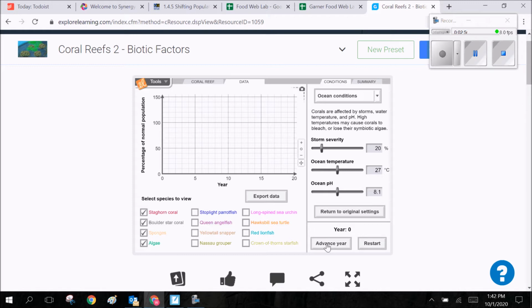So let's say I wanted to look at just normal conditions, didn't change anything for these 4 species over 20 years. I would click this button 20 times, and it would show me the conditions over 20 years. And I can see that over 20 years, I'm starting to see the sponges are starting to do better, all right? But most of the organisms are staying about the same in terms of their population size.